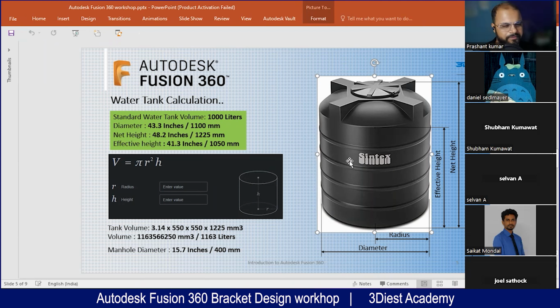has considered a diameter of 43.3 inches. So if you convert that to millimeters by multiplying it by 25.4, that is inches to millimeters, you will get 1100 millimeter diameter. So the diameter for this tank is 1100 millimeter, right? And now if we talk about the radius, it's definitely half of the diameter, that is 550 millimeter, right? So if the diameter is 1100, the radius will be 550, half of that.